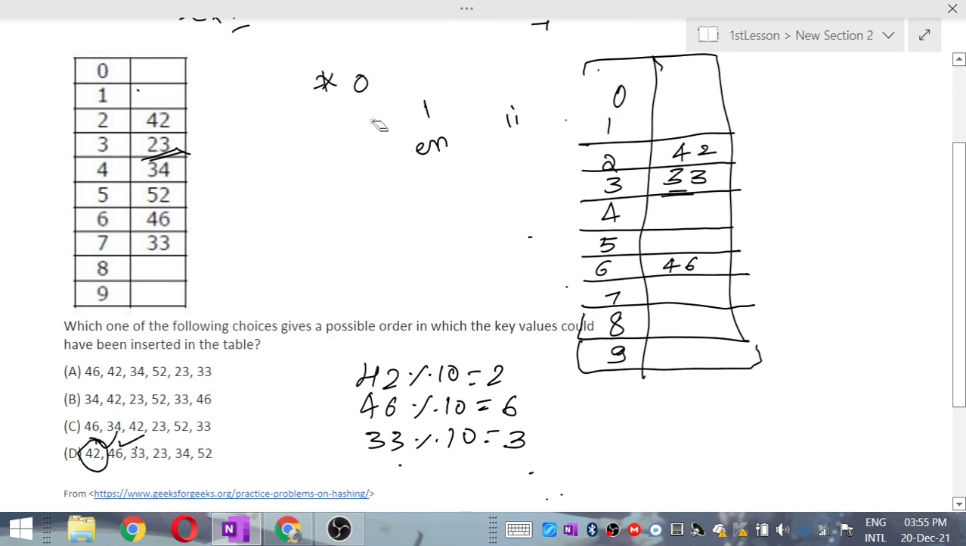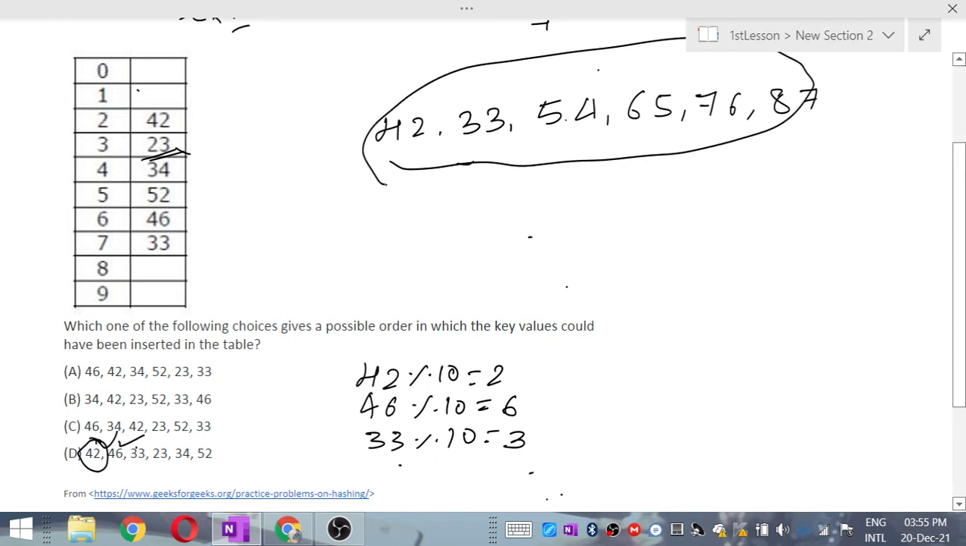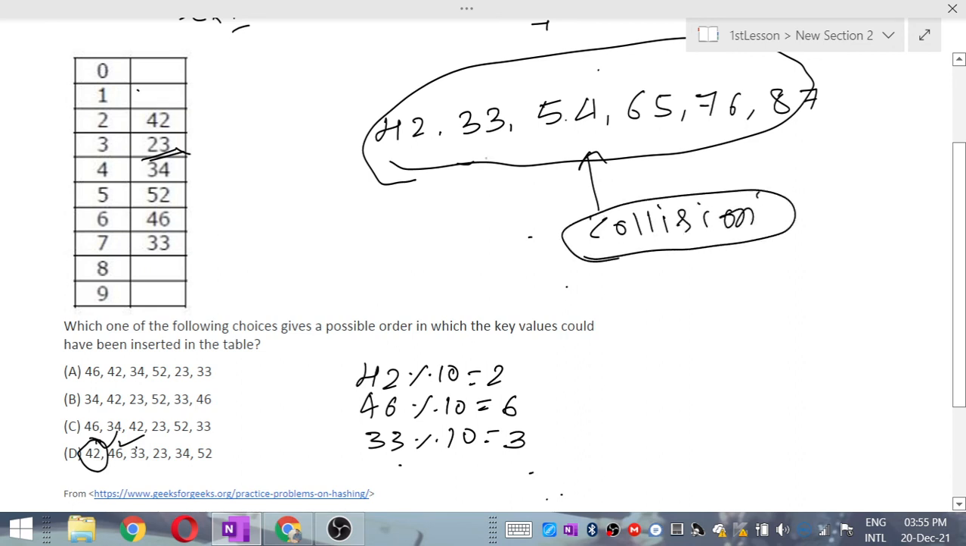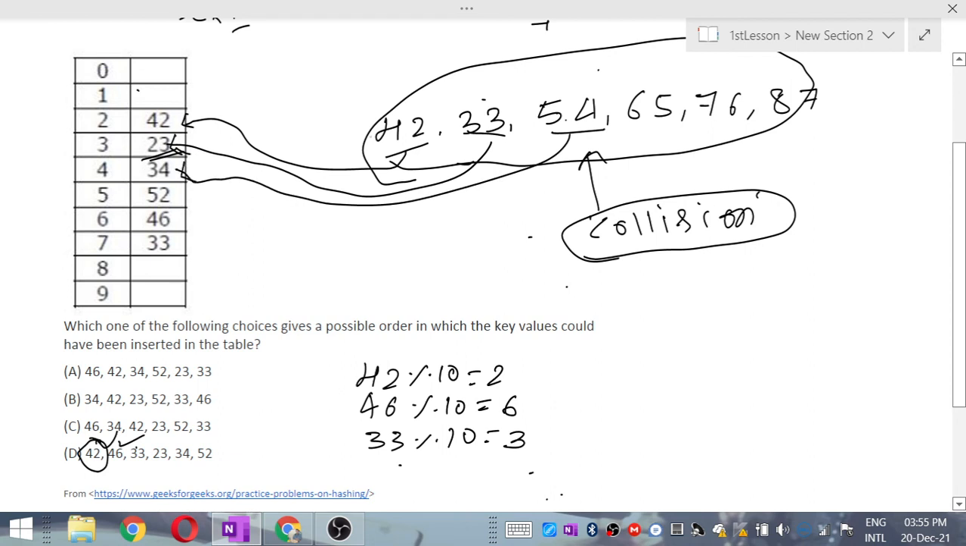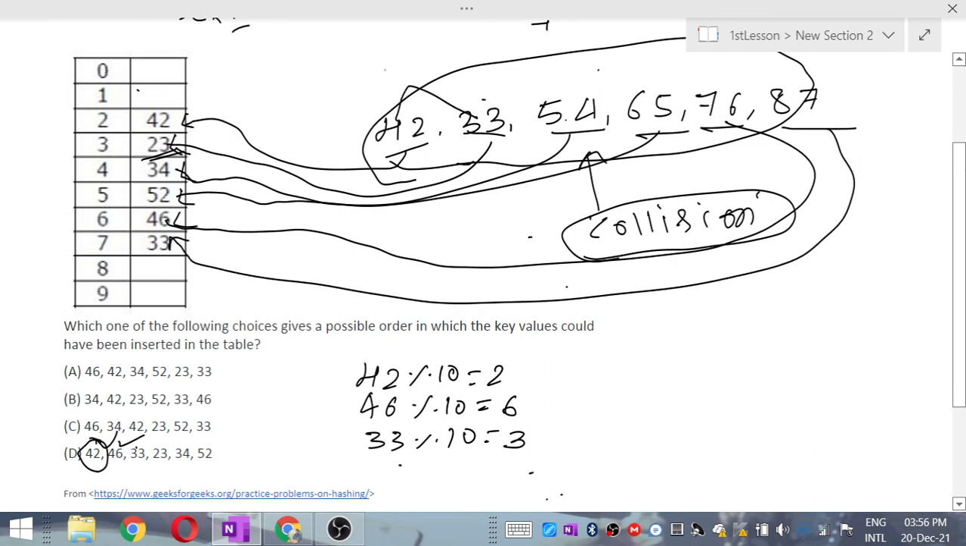Let me give an example. If you have keys like 42, 33, 54, 65, 76, and 87, there is no possibility of collision, because no two keys are mapping to the same location. 42 gets mapped to the second location, 33 to the third, 54 to the fourth, 65 to the fifth, 76 to the sixth, and 87 to the seventh. No two keys are fighting for one slot.